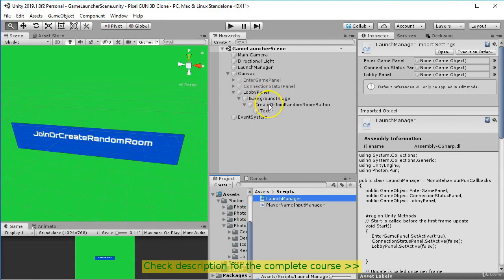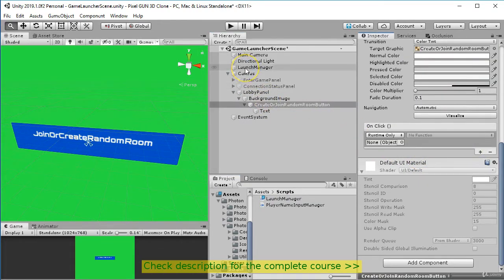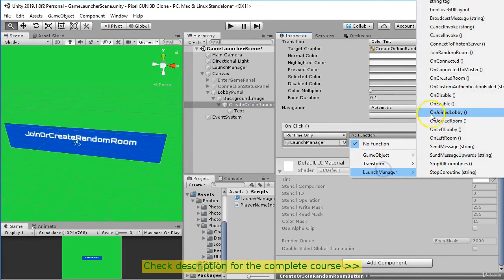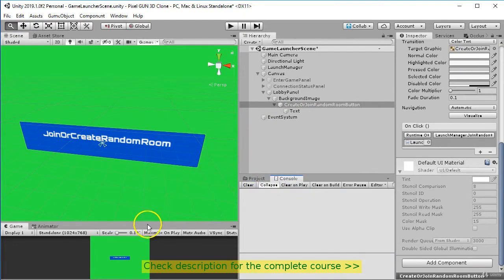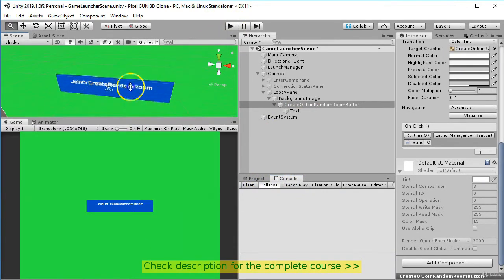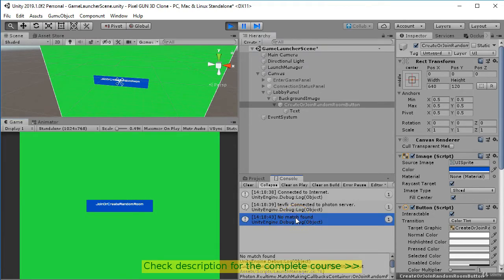Click on the Create or Join Random Room button and add an entry to the onClick section. Drag and drop Launch Manager and select the JoinRandomRoom method as its function. So clear the console and hit play. Enter the game and now click on the Create or Join Random Room button. As you can see, we have this console message that says no match found. It is totally rational since there is no room created yet.